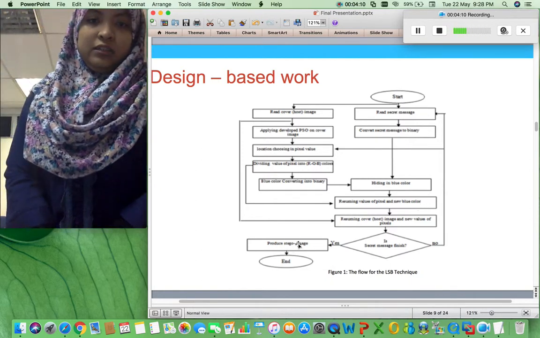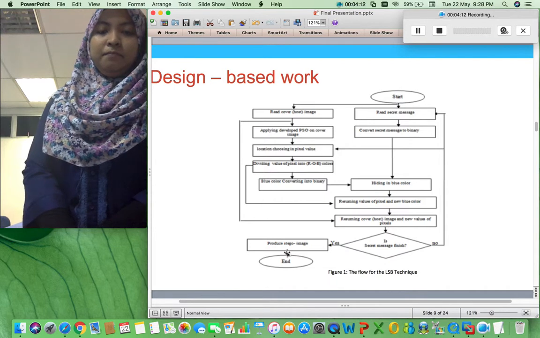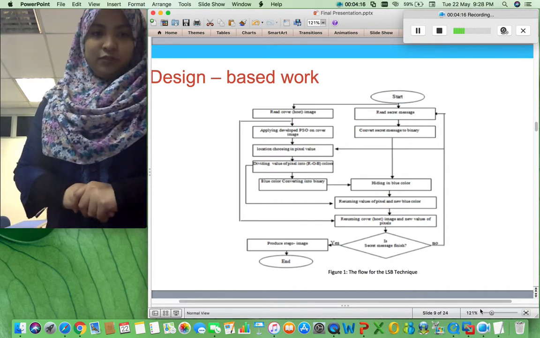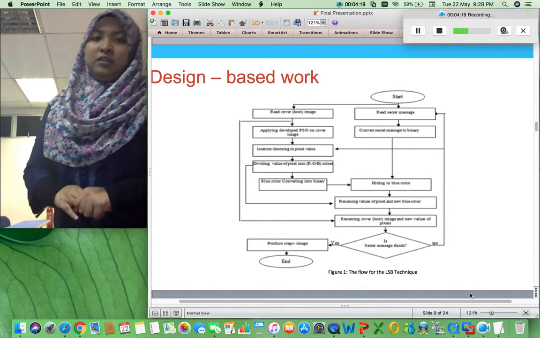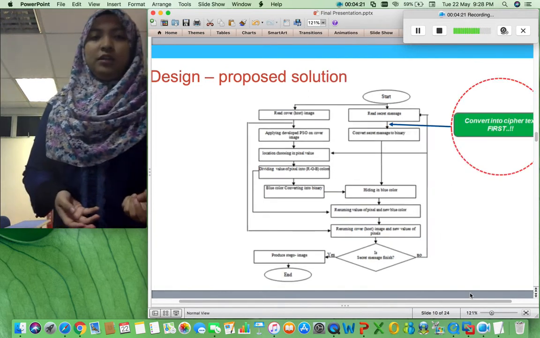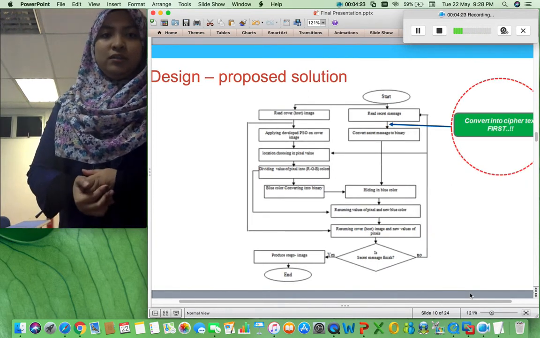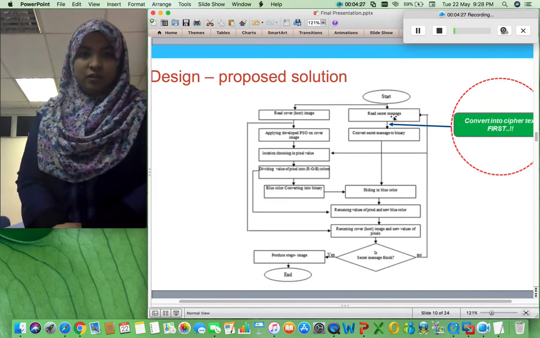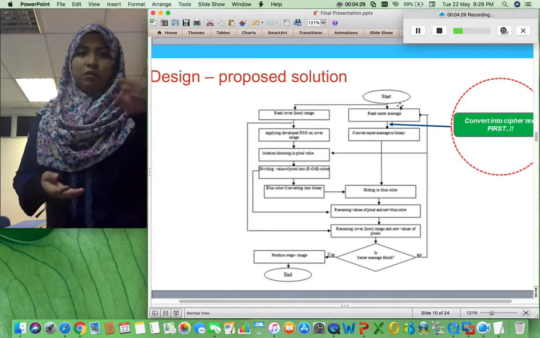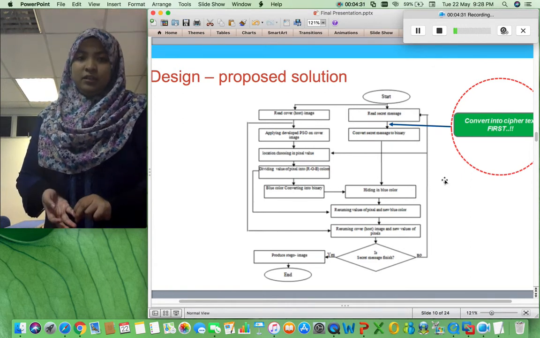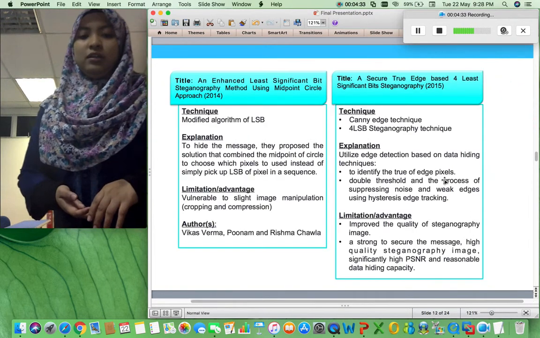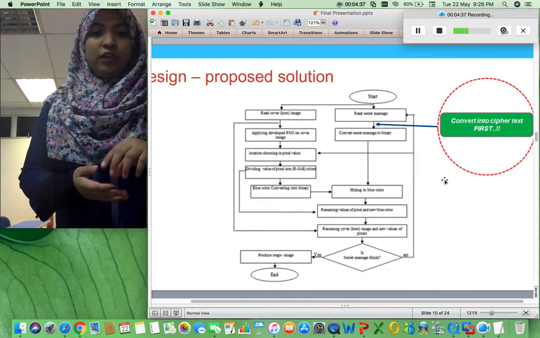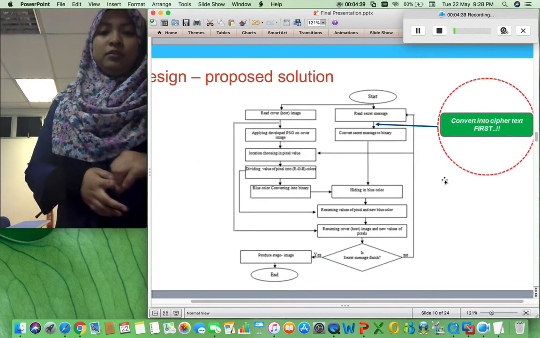And for the last step, we produce a stego image. But what we propose for this project is that we want the picture to be able to encrypt the data. So what we do is, from the first step, start and then read the secret message. After that, we convert it into a cipher text first before we go to another stage to get the stego image.